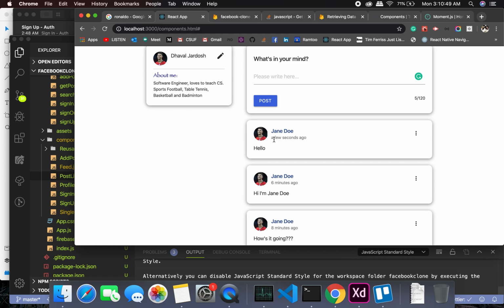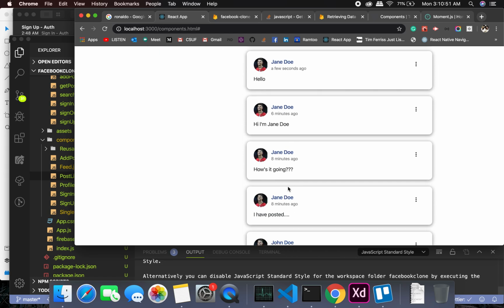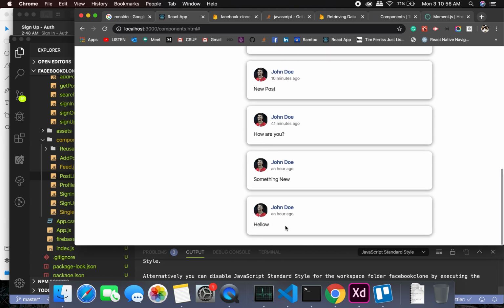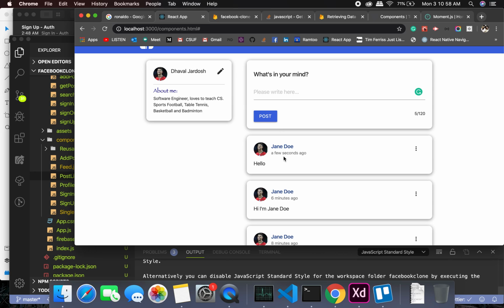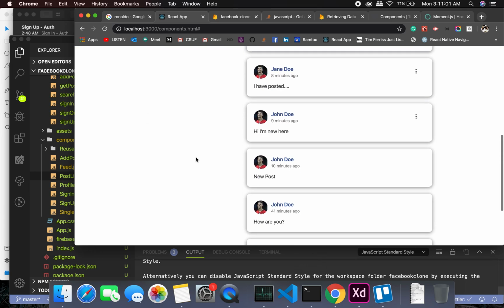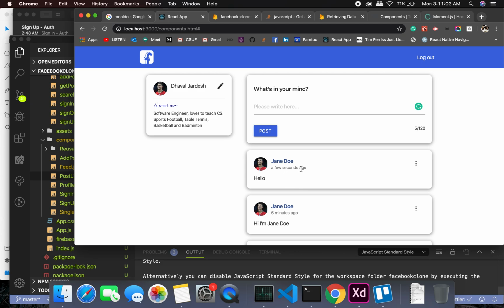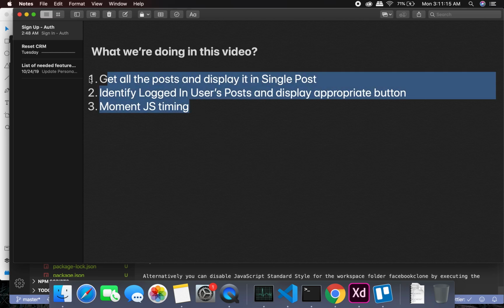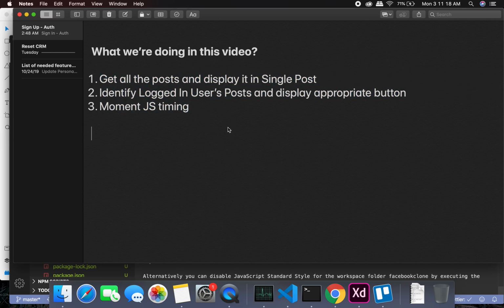So the issue is that once I have it in reverse mode, if I post something new, it's going to re-reverse it. So an hour ago will come on the top, and few seconds ago will be at the bottom. When I add something new, it's going to reverse it again. That's the thing, and right now we are not facing that issue. So we were successfully able to complete the 3 tasks which we had, which is great. So in the next video we will move forward with other tasks.